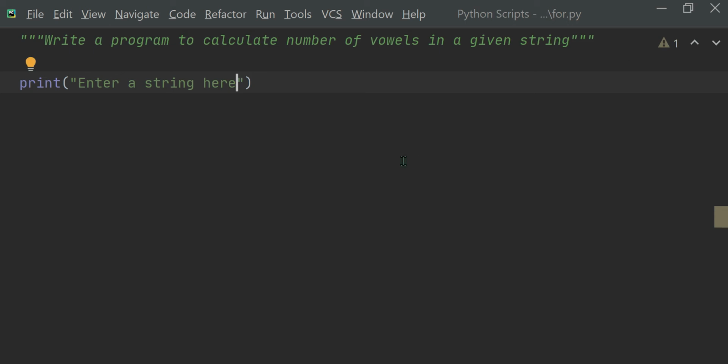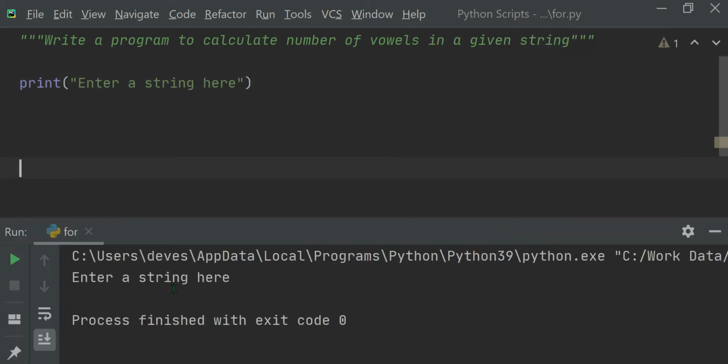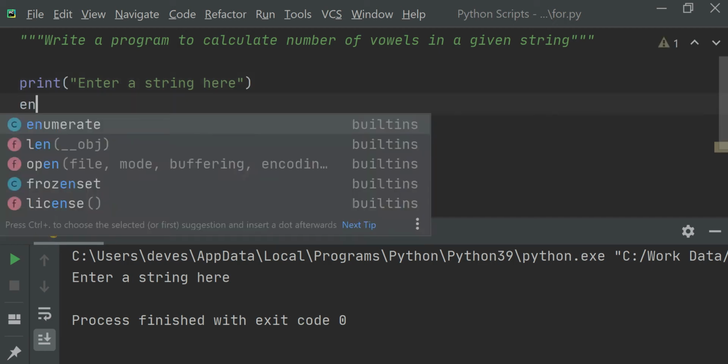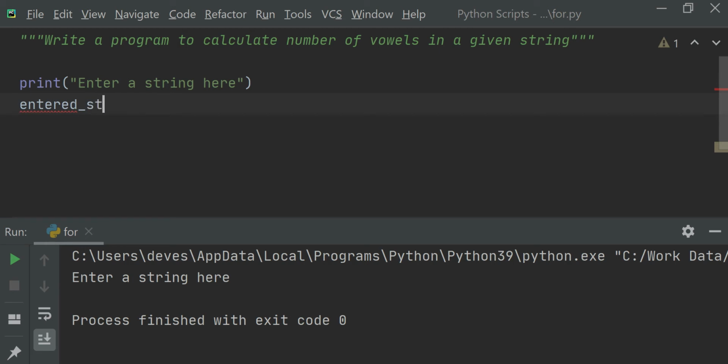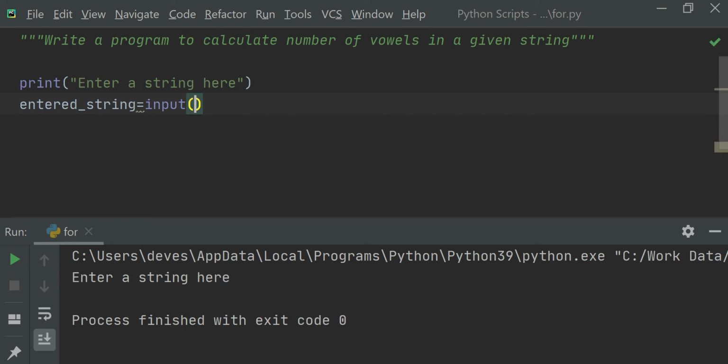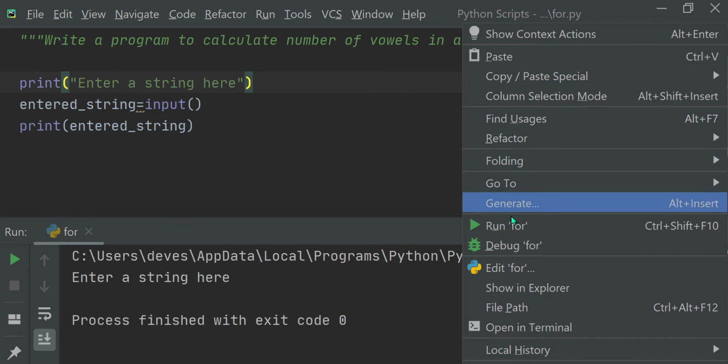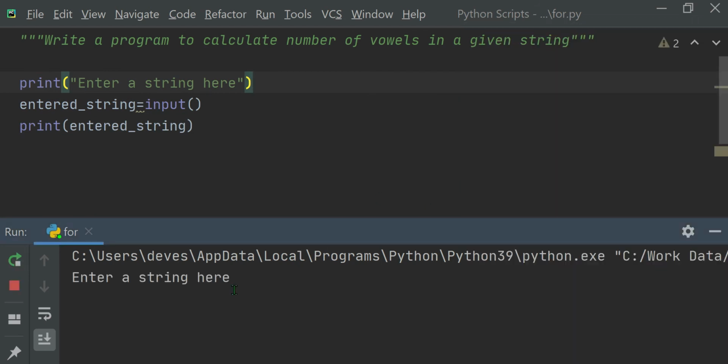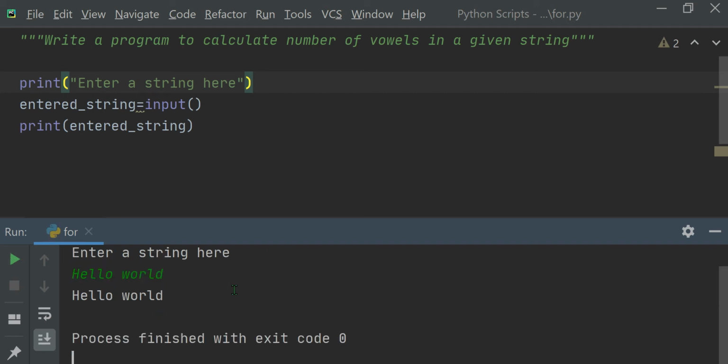Let's run this. Enter a string here. Now the user is going to enter a string. Let's take a variable, say entered_string, and we will capture whatever the user is entering using this entered_string. Now quickly let's check whether we are able to capture it. Run this program. Okay, we are able to capture the string. Absolutely perfect.